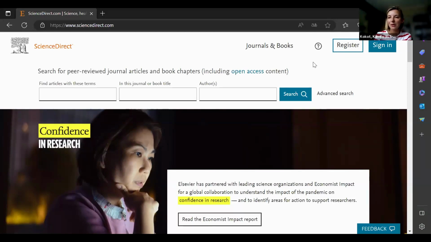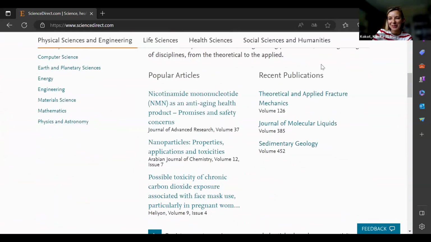And what can we do when we want to set up and activate our remote access? As I said, we have to scroll down to the footer. So let me go down.